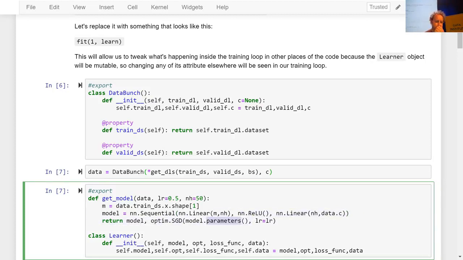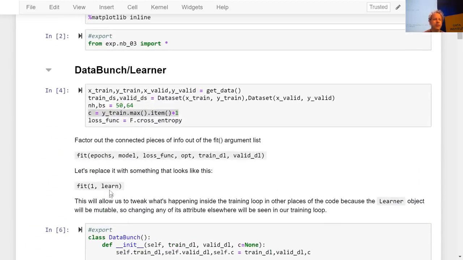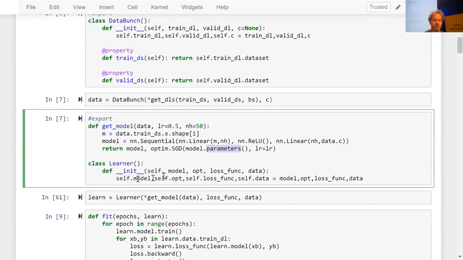And we all know all about dot parameters now. So then the rest of the stuff, model, loss func, opt, and data, let's store them in something. Model, opt, loss func, data, and we'll just store them away. And that thing we'll call a learner. So notice our learner class has no logic at all. It's just a storage device for these four things.